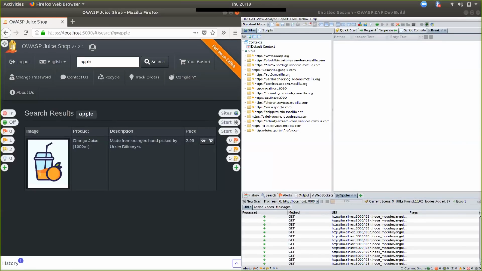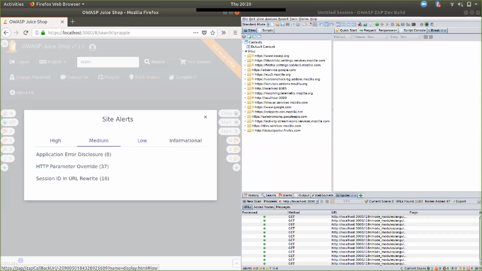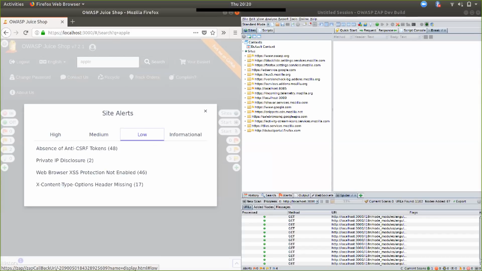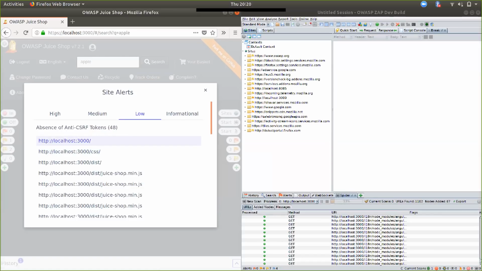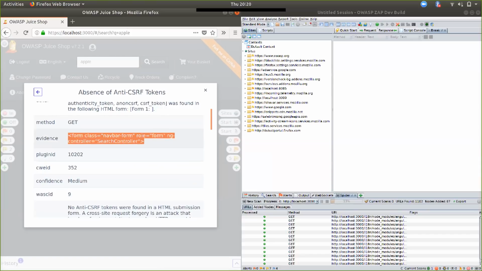A couple of the tools that make use of that, one of them is the alerts. So if we click on this, it'll show us all the medium risk alerts we found on the site. Of course, we can explore the low risk alerts. If we were to click on this, it'll show us the specific alert and all information about it, indicating where it believed it found the problem.